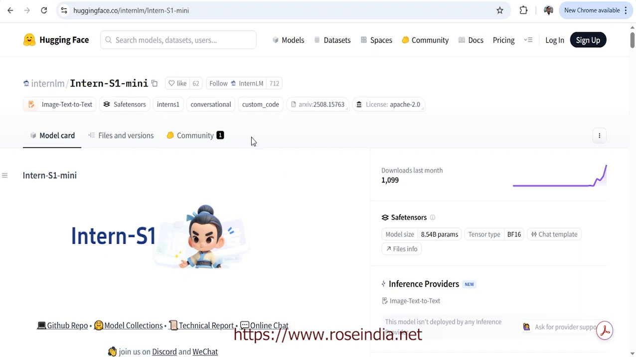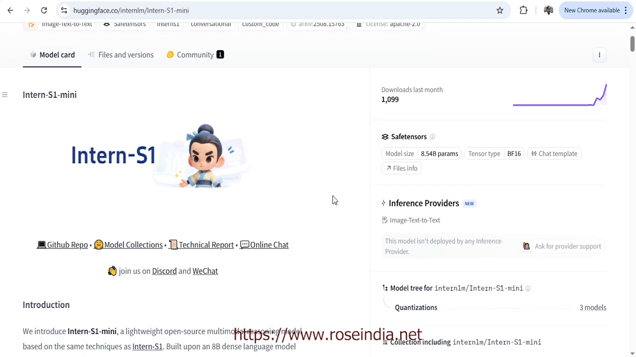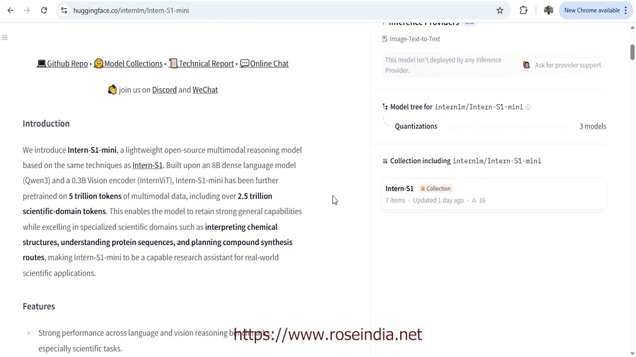Yet another model is released: Intern-S1-mini. Intern-S1-mini is a lightweight open source multi-modal reasoning model based on the same technique as Intern-S1, built upon the 8 billion dense language model Qwen3 and the 0.3 billion vision encoder, InternViT.